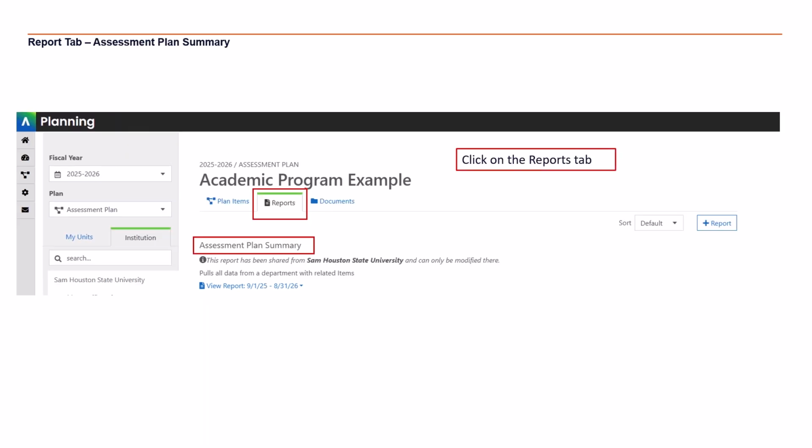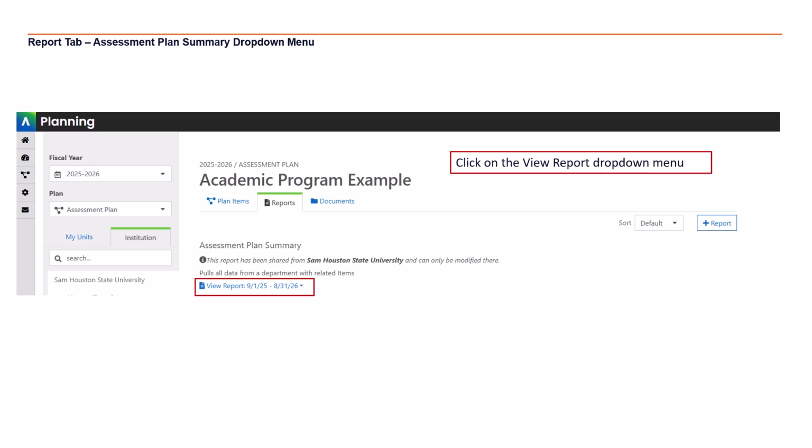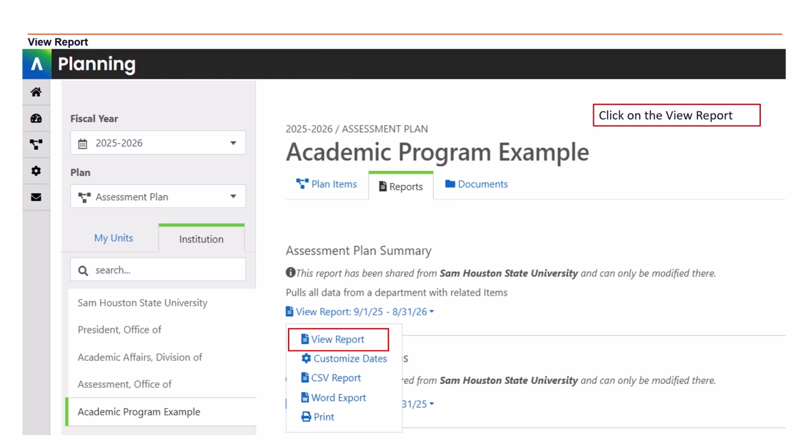After selecting the Reports tab, locate the Assessment Plan Summary. This report compiles individual assessment plan items into a narrative format that closely resembles a traditional assessment plan document. Next, locate and click on the View Report drop-down menu associated with the Assessment Plan Summary. This menu provides options for generating and viewing the report.